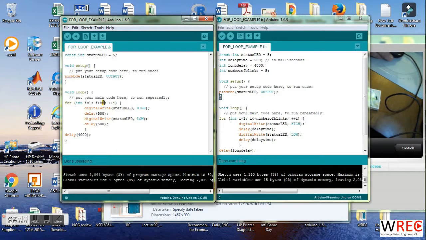Now notice in here, the number of iterations, I did something called hard coding the number of iterations to be 5. In other words, I put a 5 there inside my code to define the number of iterations. Likewise, I hard coded in my delay of half a second there, half a second there, and then my long delay at the end is 4 seconds or 4,000 milliseconds. Those are hard coded numbers. I put the numbers inside the program.